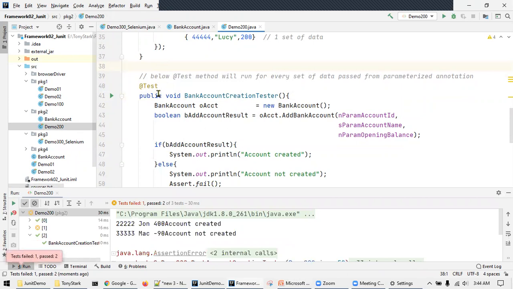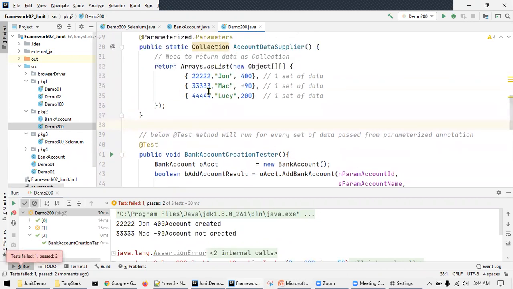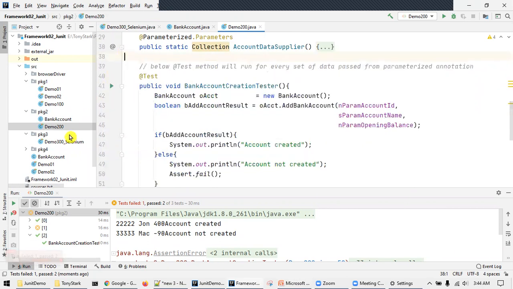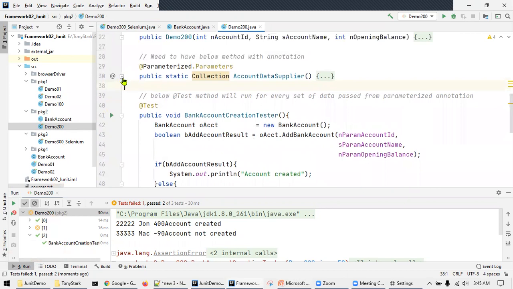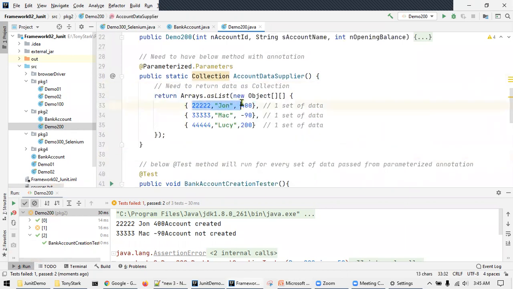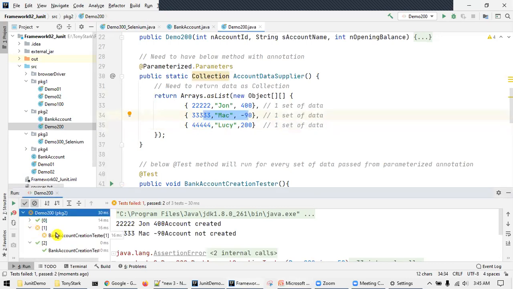Okay, there are three sets of data here. If you see, three sets of data, that is why it has run three times. Now this data itself: this is correct data, this is wrong data, and again this is correct data. That is why the second test case has failed, because the opening balance amount is negative.